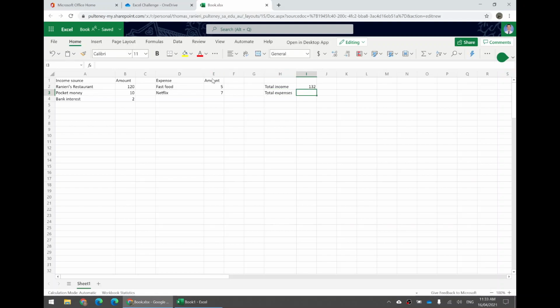This number will need to add up all of the money that is going out. So all of these things here will need to get added together. You can see the answer should be, at the moment, $5 plus $7 is $12 a week. So I can click on here, equals, and I can do the same thing. Click on the letter E, and that will select the whole column. Oh, sorry, I forgot to say that it is SUM, sum of the E column, and then end bracket. And then press enter. So my total income is $132, and my total expenses is $12.